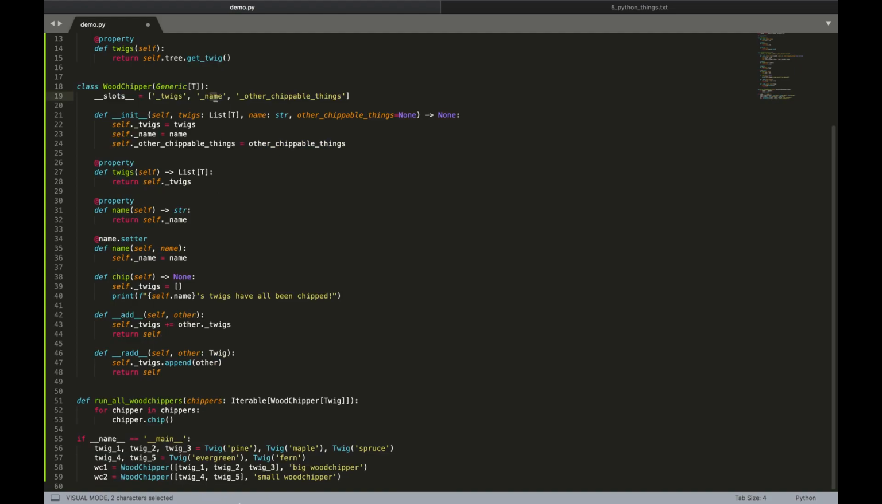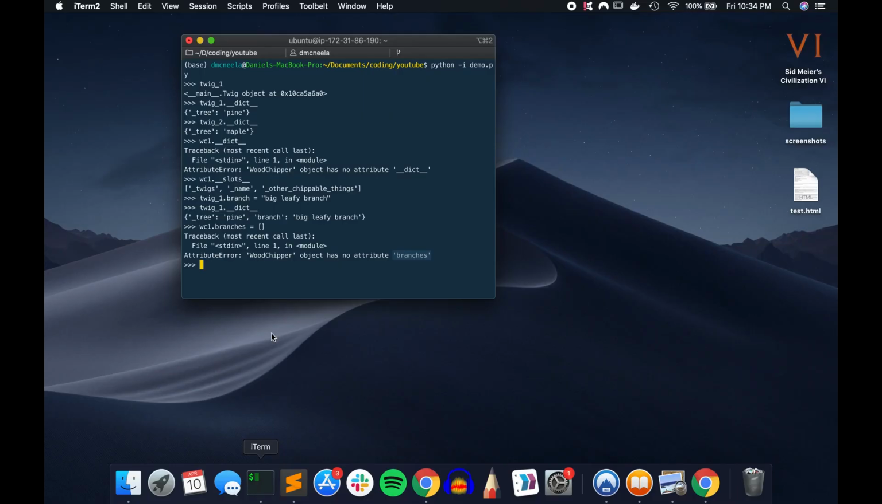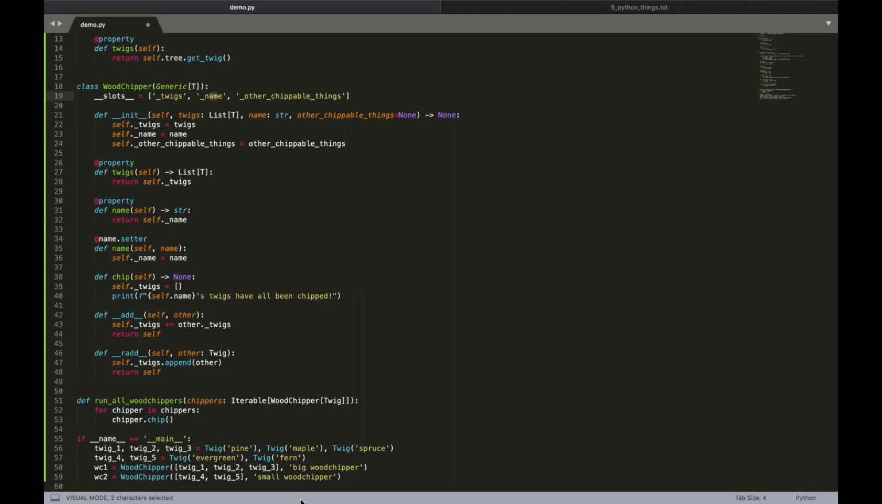So basically what slots does is it gives you better performance for large classes or classes that you're going to be instantiating many times, at the expense of some interactivity and dynamic updating. So you can't dynamically add new attributes to a class that's been defined using slots, but that's not always what you want. So it's a trade-off between the performance of the class and how dynamic it is.